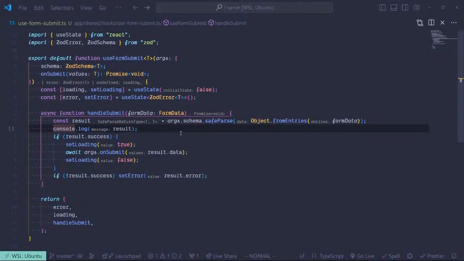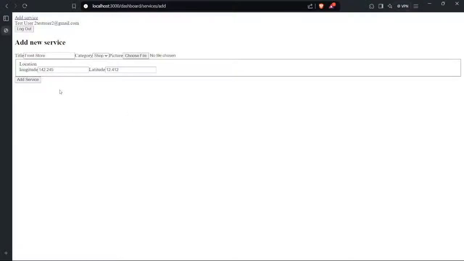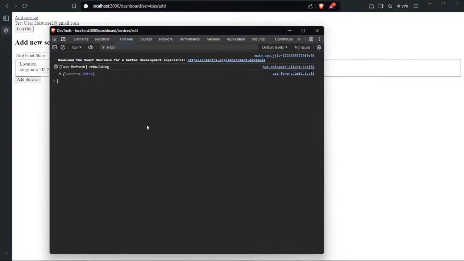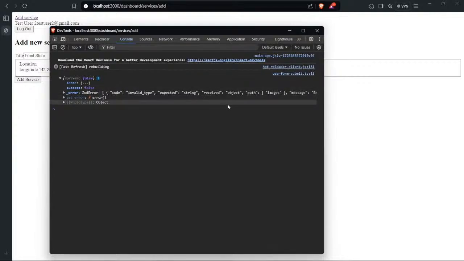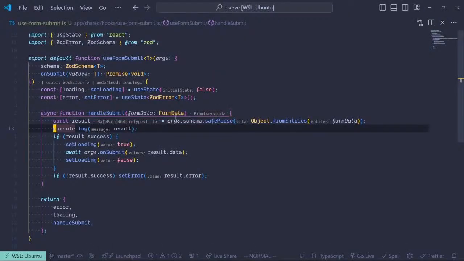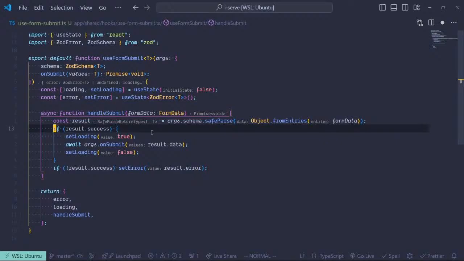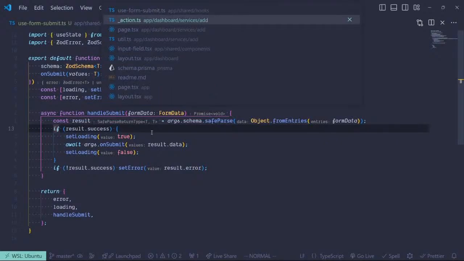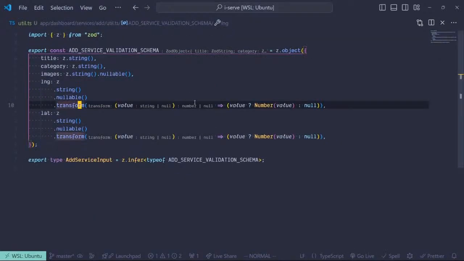How about this? Success is false. There are errors. Vector string with objects. Okay, so yeah, not working.